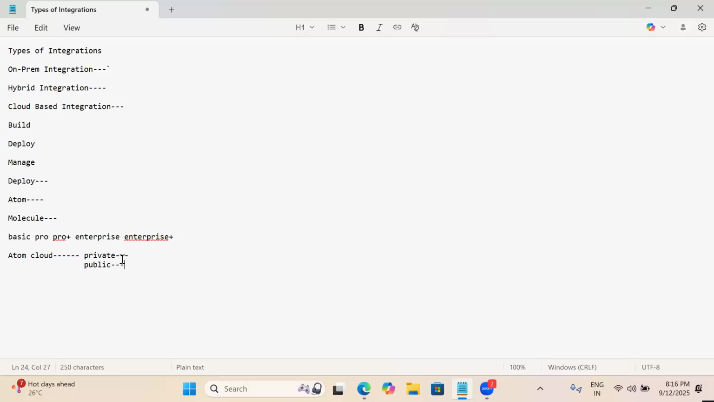If you are going for the private atom cloud, in between the end client Boomi and the startup company, one resource will be there from the Infosys end, who is going to act as a mediator between Boomi and the startup company. Okay.